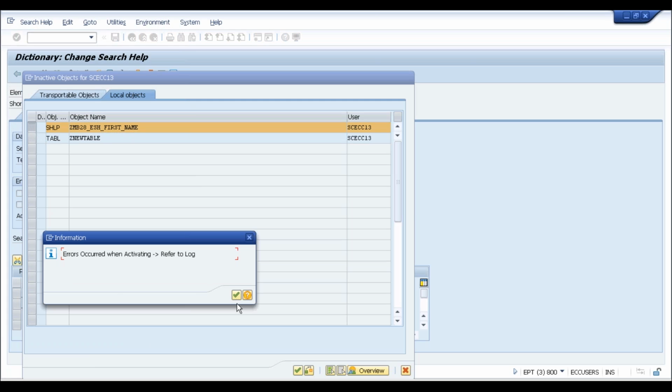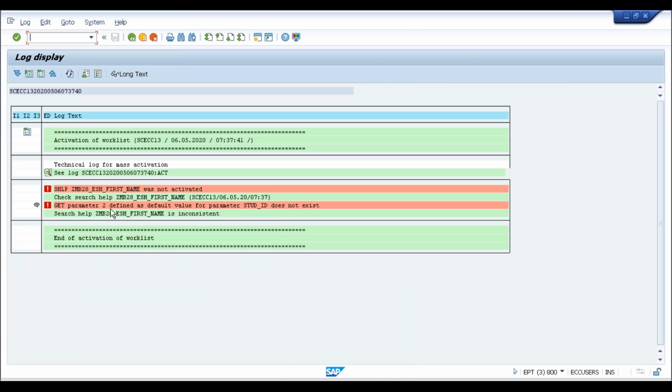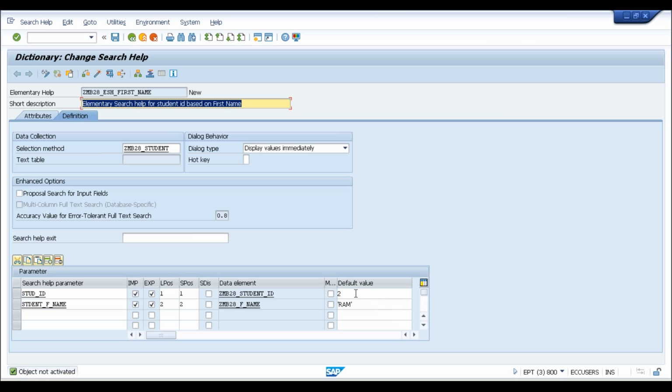So one search help I have created over here. Some error is coming. It is telling the first name was not activated, parameter define a default value for the parameter does not exist. Click on this OK button. What it is telling is that this default value does not accept this 2. So maybe that is a character value, so I'll have to put it into single quotes.